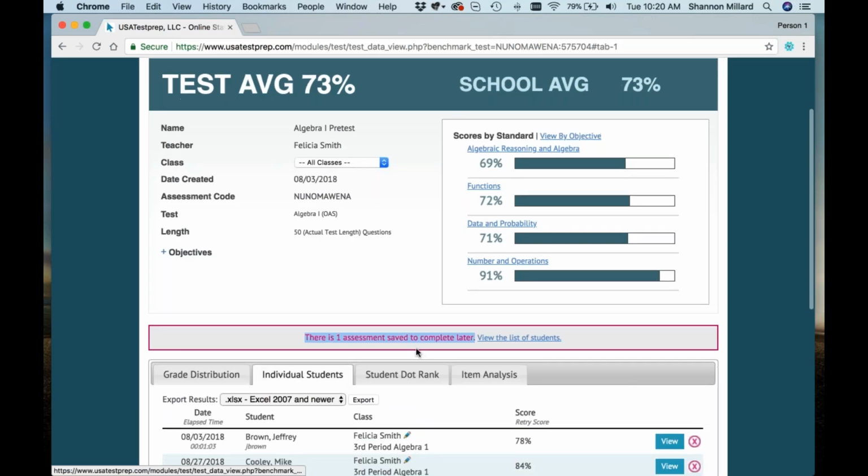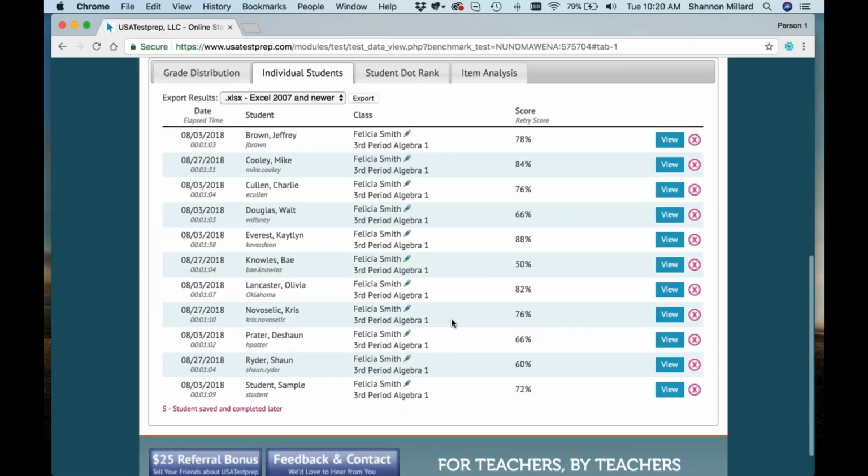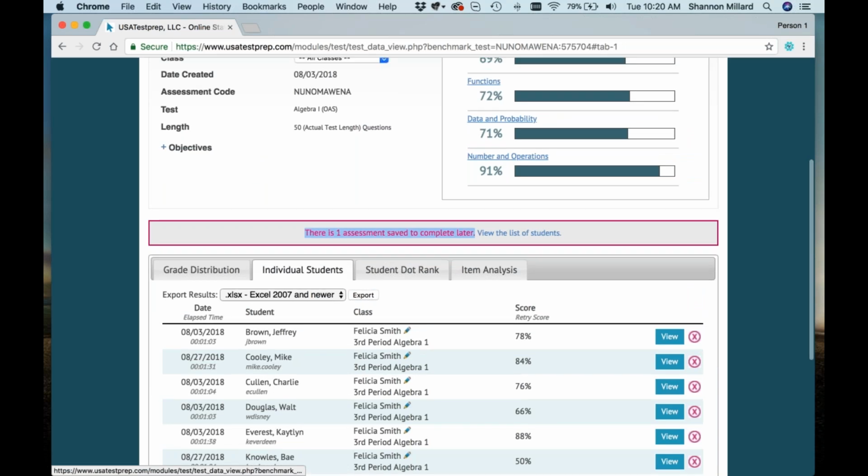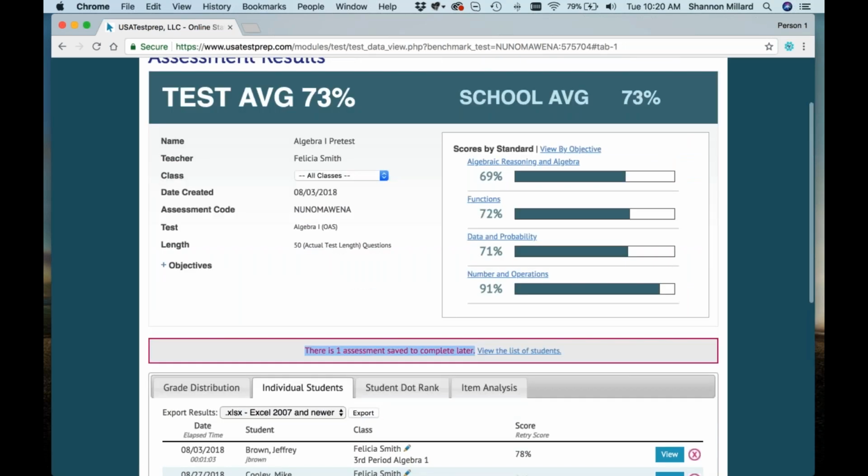And again, here's the individual students. So if you didn't see someone in this list, it could be because they have it saved. And this only applies to students who actually click to save it. If a student is in the middle of a test and they lose their internet connection, when they log back in, they will have a backup version saved. Those are not going to show here. Not our backup save. This is only if the student actually chose to save it and complete later.